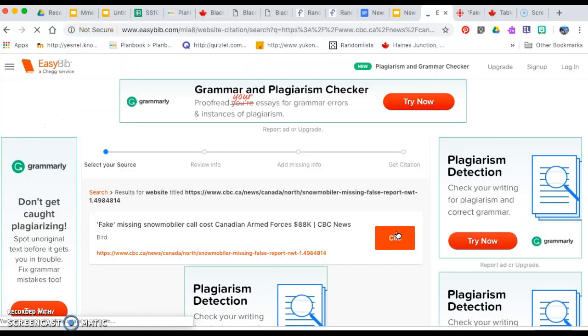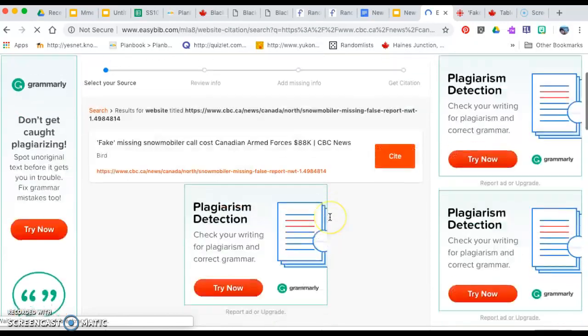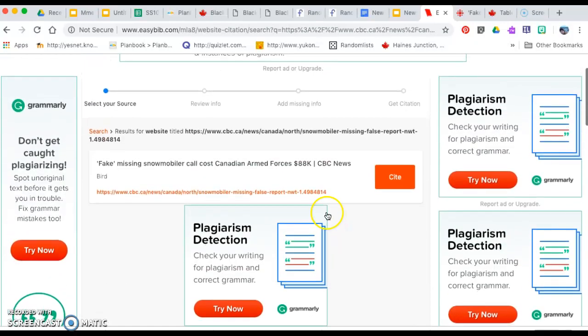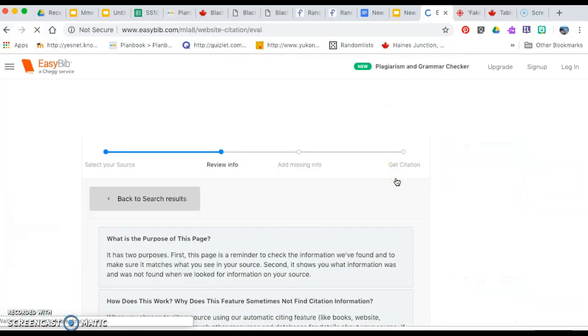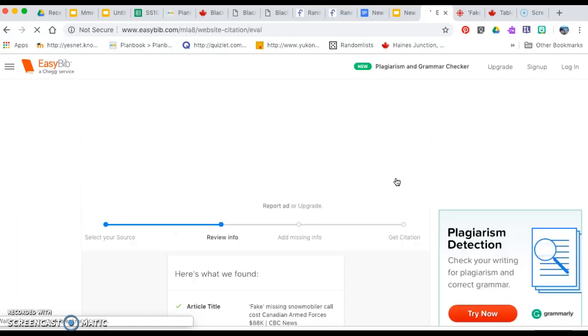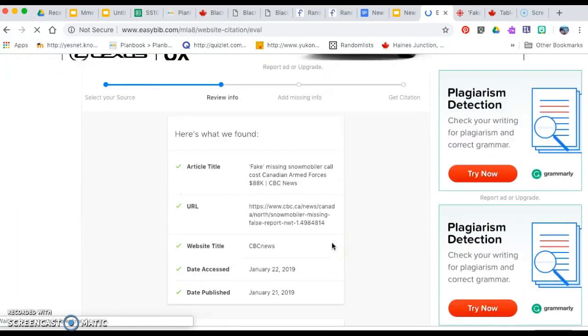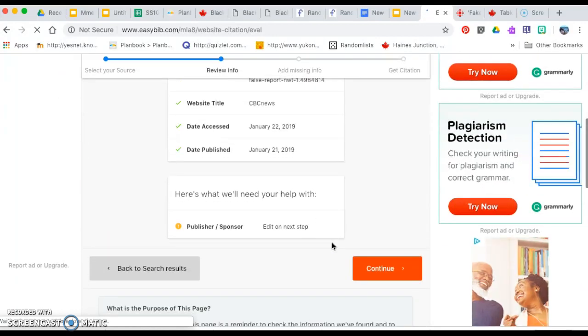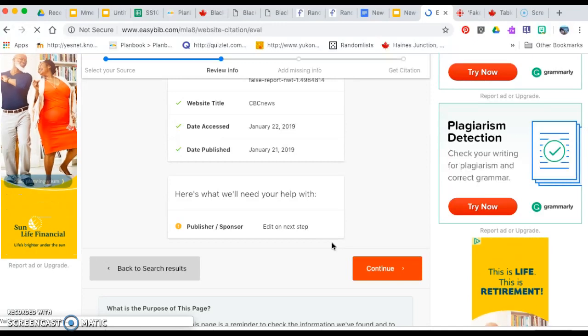As I'm waiting, be prepared that it might ask me for more information in case anything is missing. So this is what I want to cite, fake missing snowmobiler call. I'll click cite. So they show you they found a number of pieces of information. There's just one last thing they need to know.